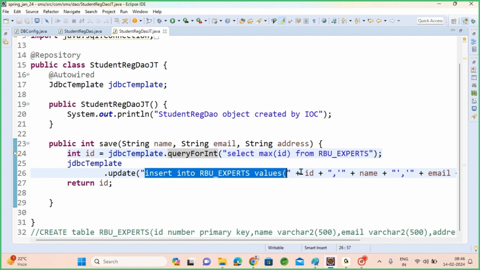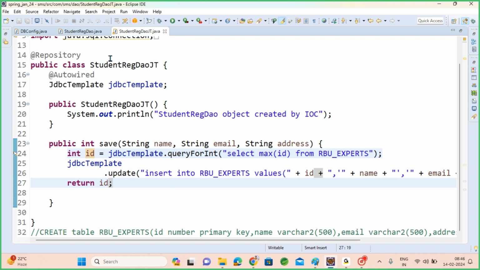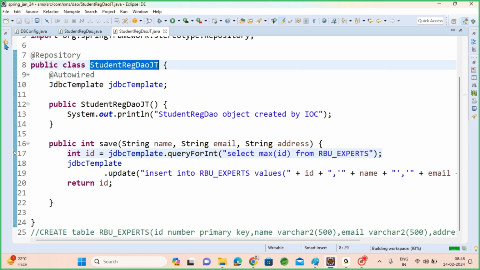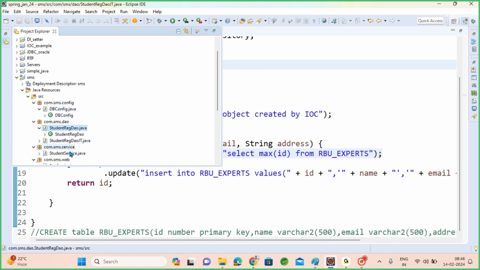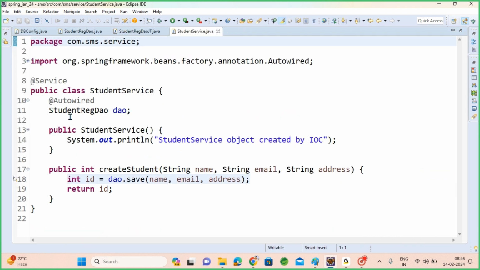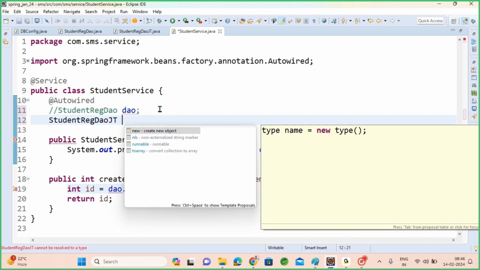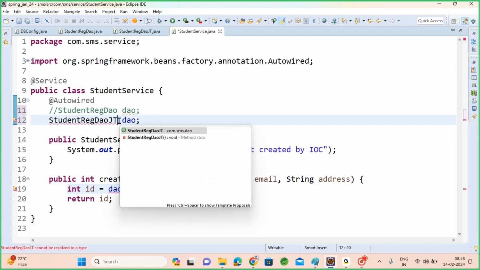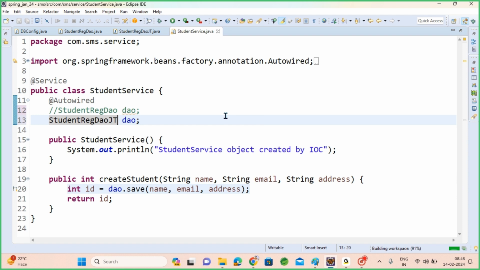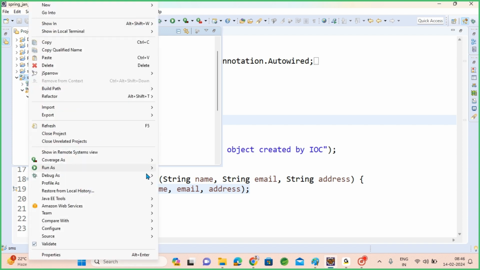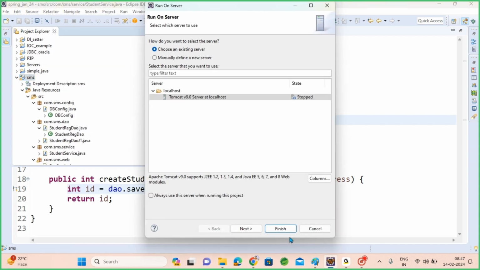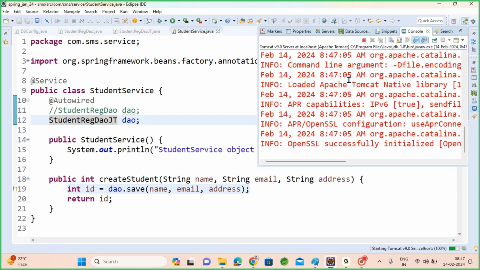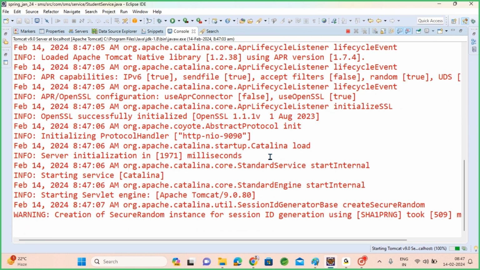See, I'm writing my query with the data. Bas, I'm done. Now use this JDBC template based DAO and try to execute your CRUD operations. In my service class, I'll comment this DAO. Instead of that, I will use this new JDBC template based DAO, and run this. Test it. Started, let's test it.